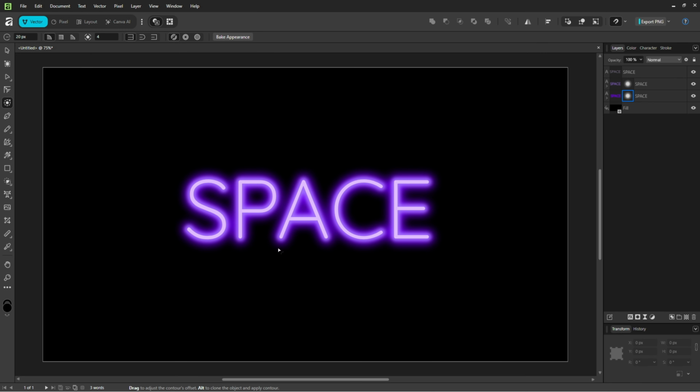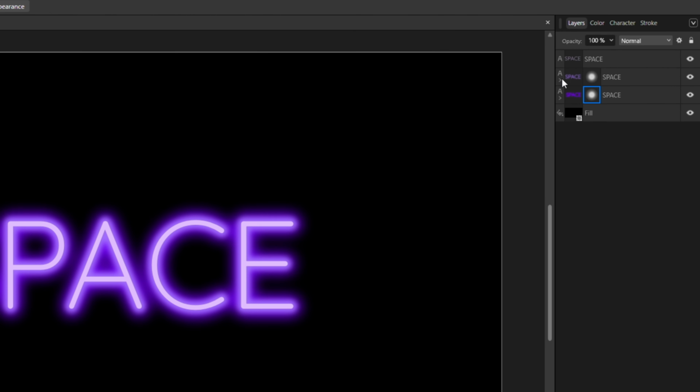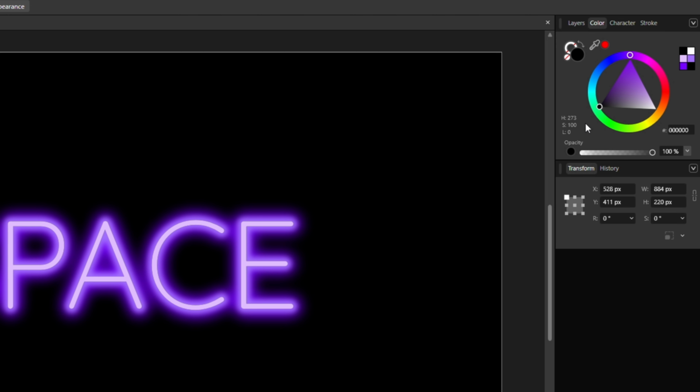Now I'll add a shadow to the neon text. I'll select the top text, the very light one, and press Ctrl J to duplicate it. Then I'll drag the duplicate just below the top text layer. Then I'll go to the color panel and change the color to black.